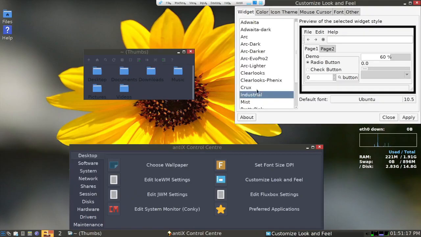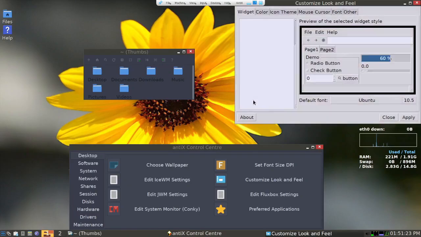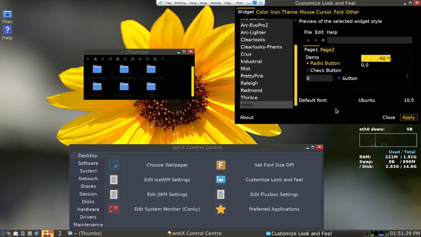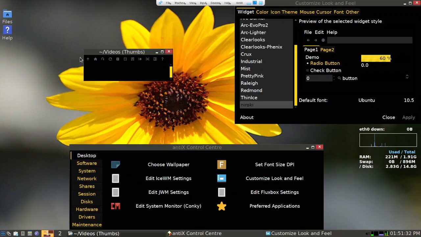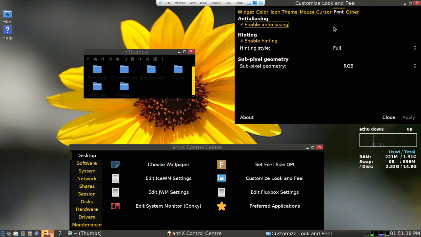Let's look at industrial. Let's put Crux, Raymond, then Ice. Oh, I love this. Oh, this is my problem right here. Okay, let's look at font. What's VRGB? Nope. RGBR. Nope. BR. None, I guess. None.